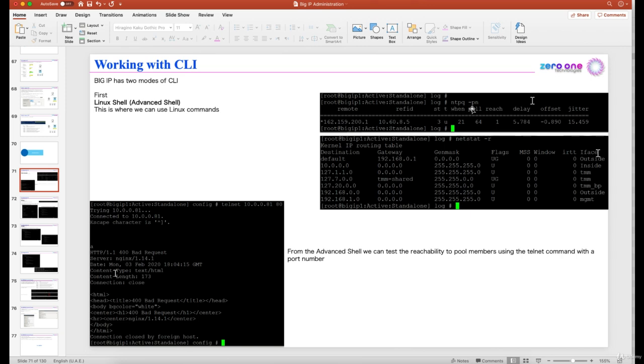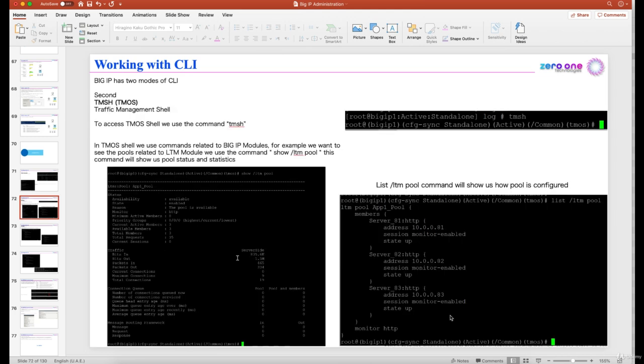So for example, if you want to check if the BigIP is already in sync with the NTP server, you can say ntpq -pn. Check the routing table, netstat -r. Do telnet as we did previously. We telnet to one of the pool members on port 80. You can do ping, and I would say most of the required commands to do testing and verification.